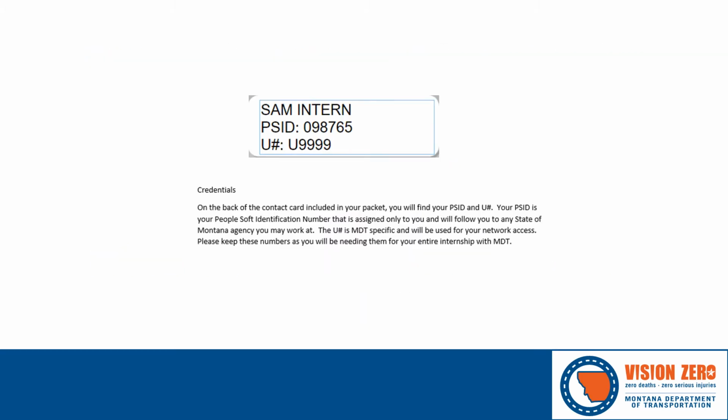Clipped to the front of your packet, you'll find a contact card. On the back of that contact card, you will find your credentials for your time with MDT. Your PSID number and your U number are included on the back.